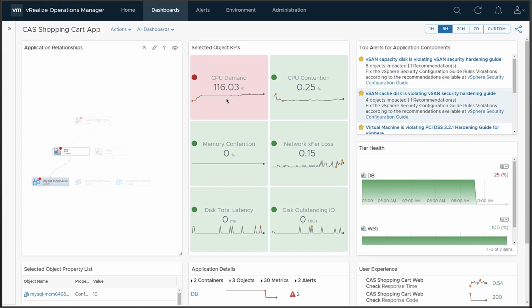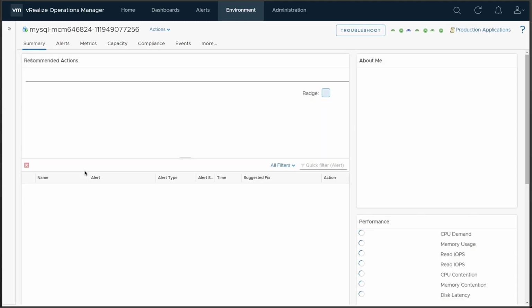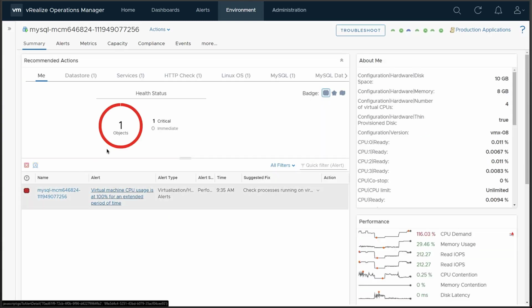So we're going to click on that database. We can see quite a bit of green here: CPU contention, memory contention, latency. A lot of things are green, but we do have this CPU demand that is spiking up on us. We're up to 116%. That means if we gave the VM unlimited CPU, it would need at least 16% more than what it has associated with it now.